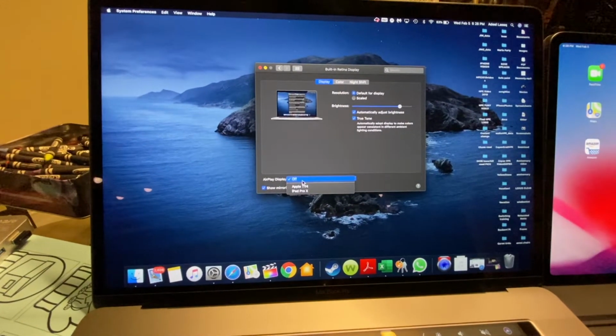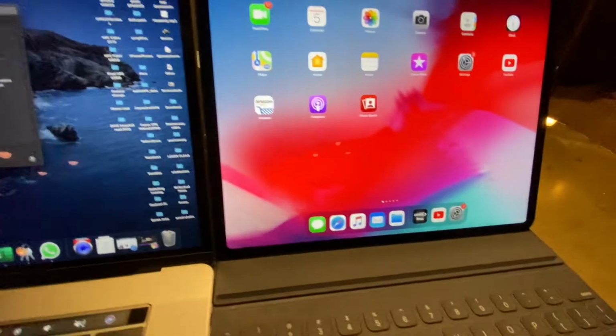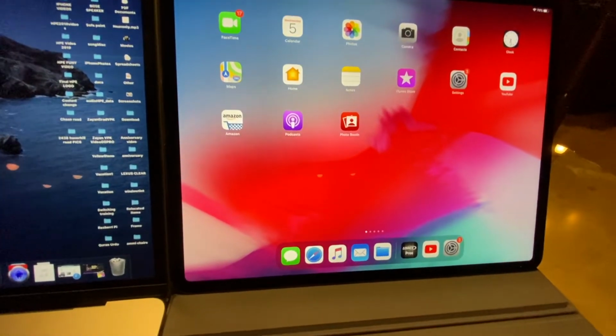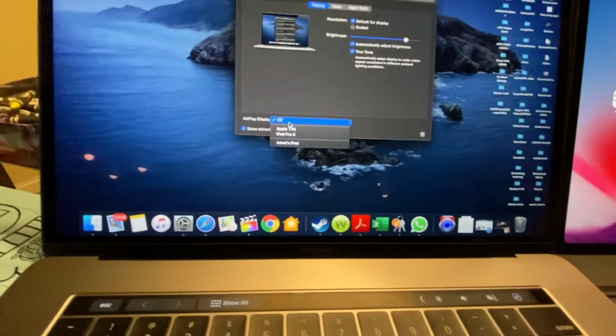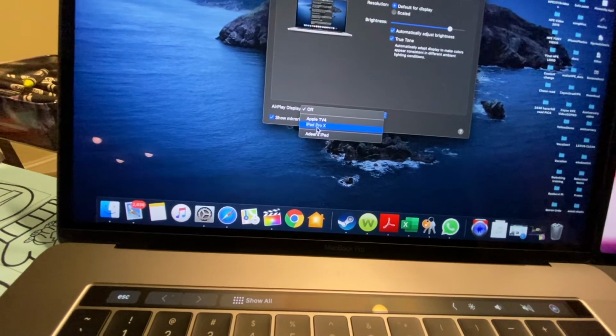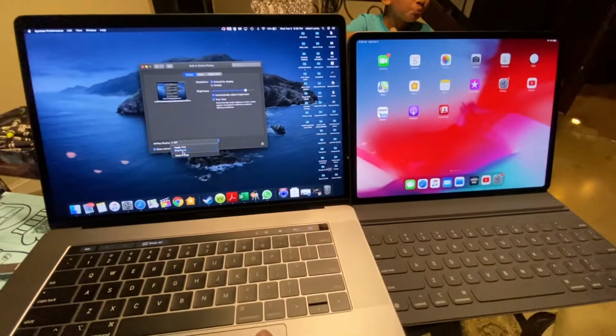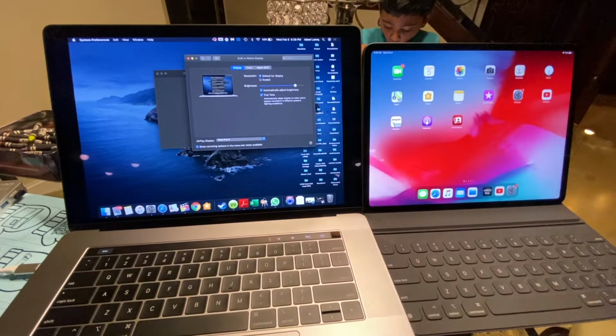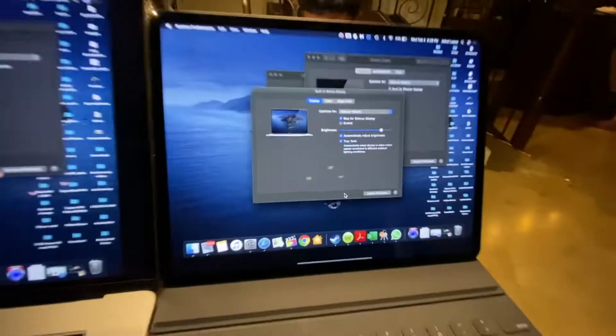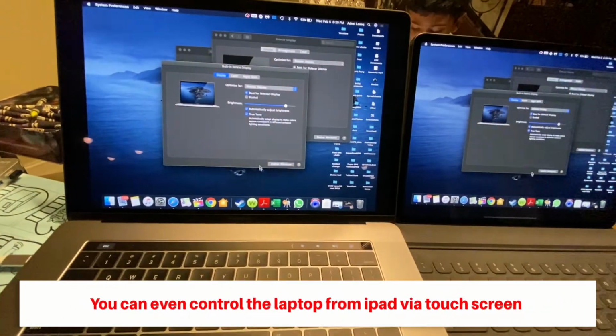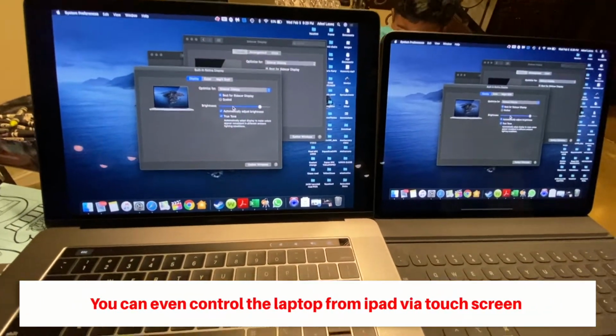If you click on it, and your iPad is connected to the same Wi-Fi network, you should see it right here. In my case, I'm seeing iPad Pro X, and if I click on this, there you go, bingo. You see the exact replica of this screen on both screens.